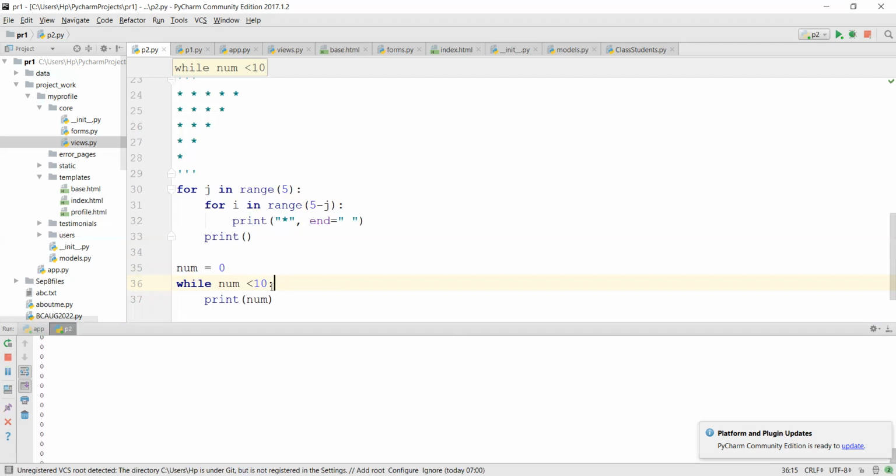Can you please repeat that again? Yeah, I'm repeating only. So what I'm saying is num is less than 10. When the condition is true, it goes in, prints. Again comes out and checks the condition again. True, goes in, prints. Again comes out. It's always less than 10, so it's going to print an infinite number of times.